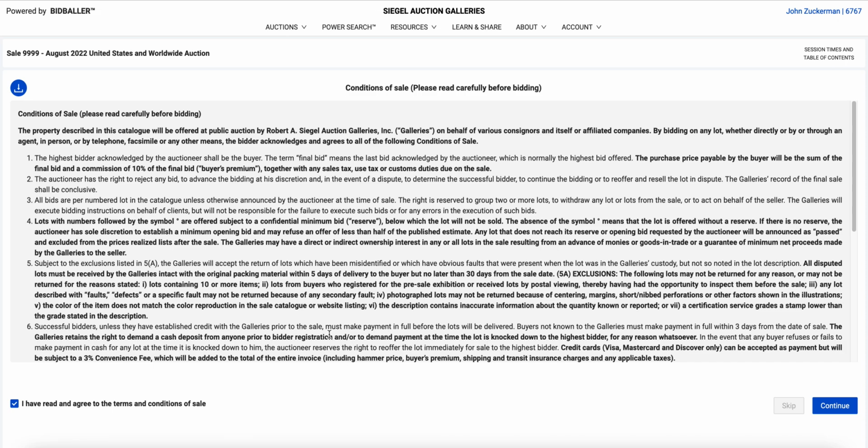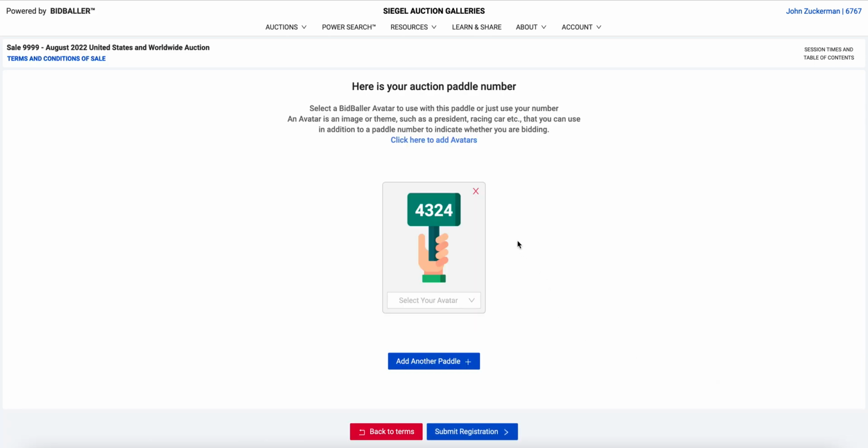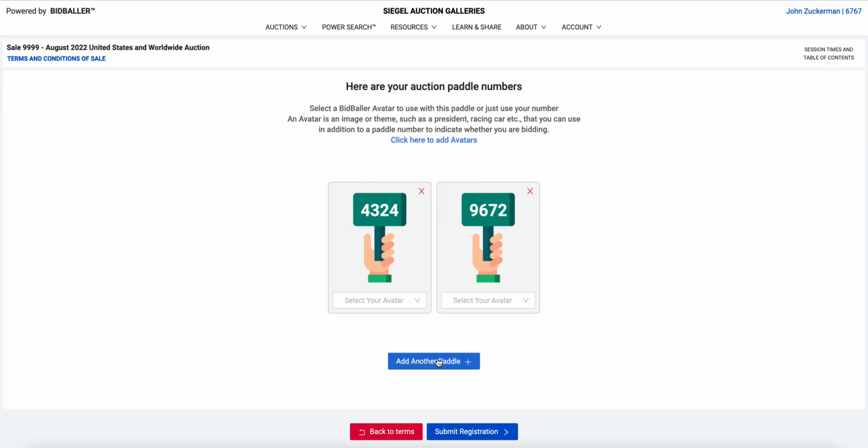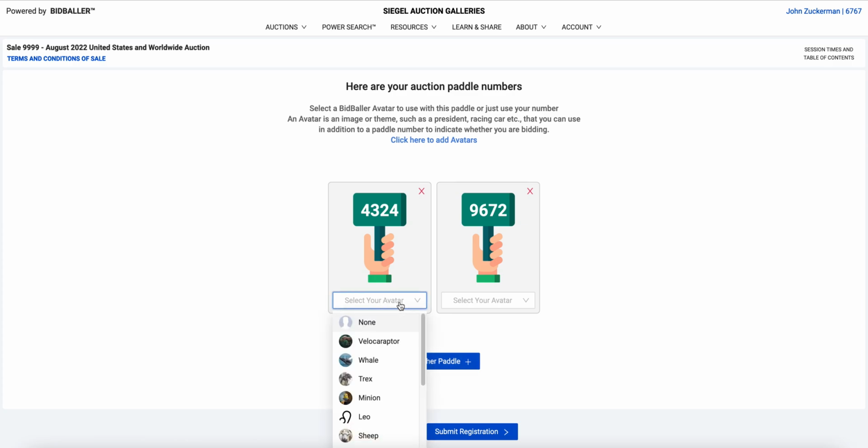Then you click on the registration, and you have the terms and conditions of sale, which you agree to, and then you can assign paddle numbers. So with the paddle numbers, you can have as many as you want. They're all randomly generated. In this case, I'll take 2, for example, and you can add an avatar to them. We have a separate video on account settings where you can figure out how to add avatars to your account. That's part of that video.